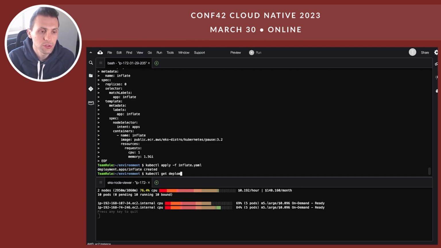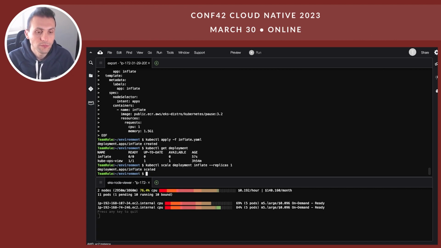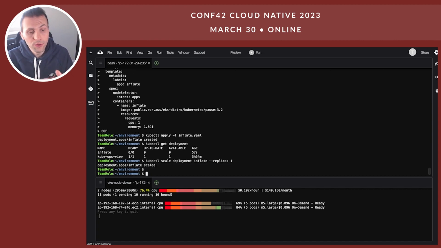Let's see, one second, deployment. So you see here that I have inflate. It hasn't deployed, it hasn't done anything. So let's scale this up. Let's create 1 replica to start with. Now in a moment, keep an eye down below, and there you go.